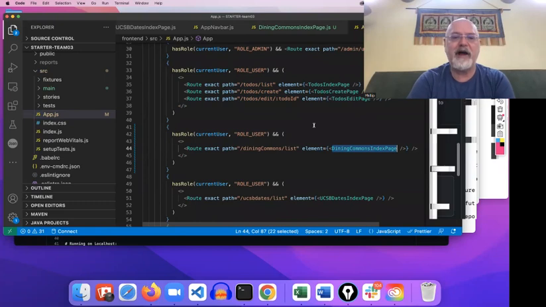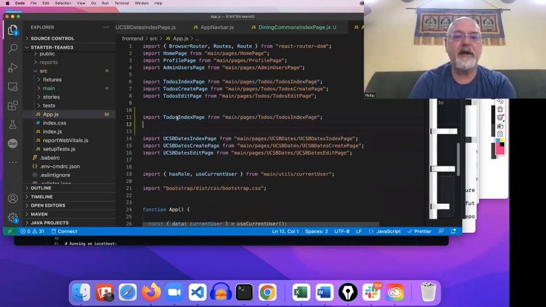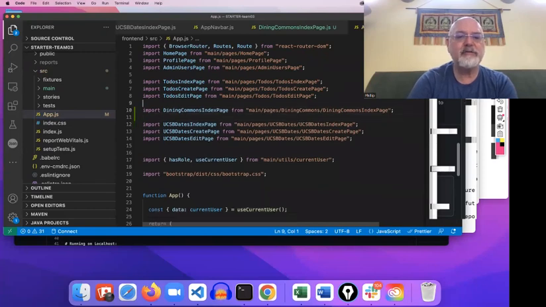How does it know where to find that? Up at the top, you have to import each of these. So you can see here we imported to-dos index page. In a similar way, I'm going to import dining commons index page, and that comes from main pages, dining commons, and then, oops, let's fix that, dining commons / dining commons index page. Okay, so if we have all of our names right, now in app.js, we now have mapped our route.